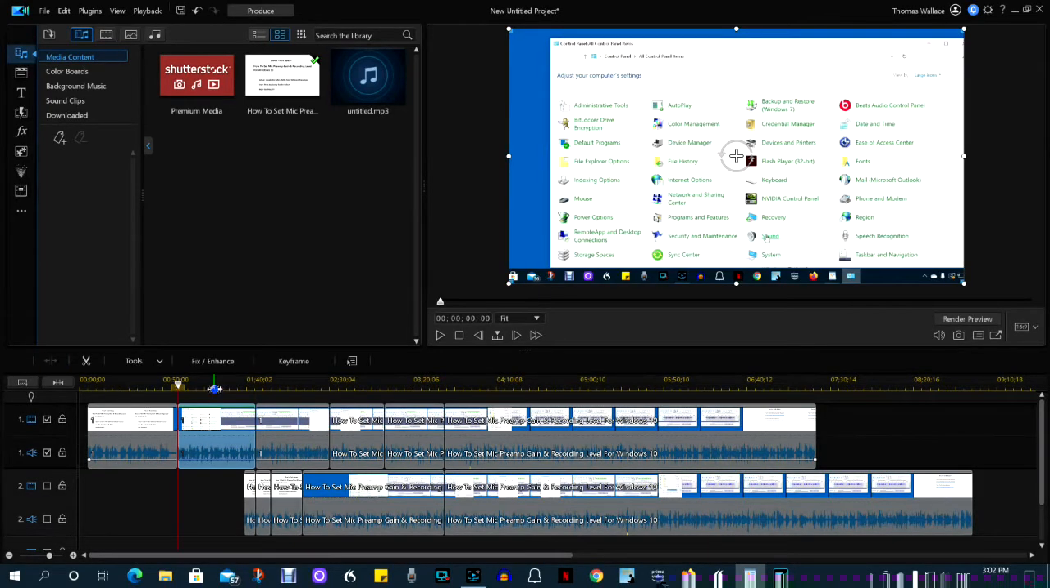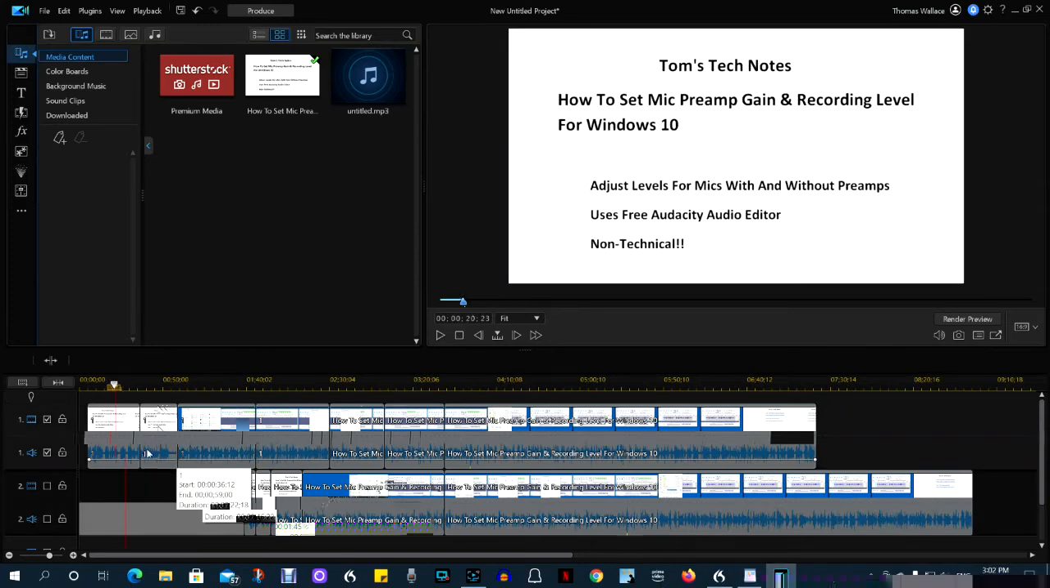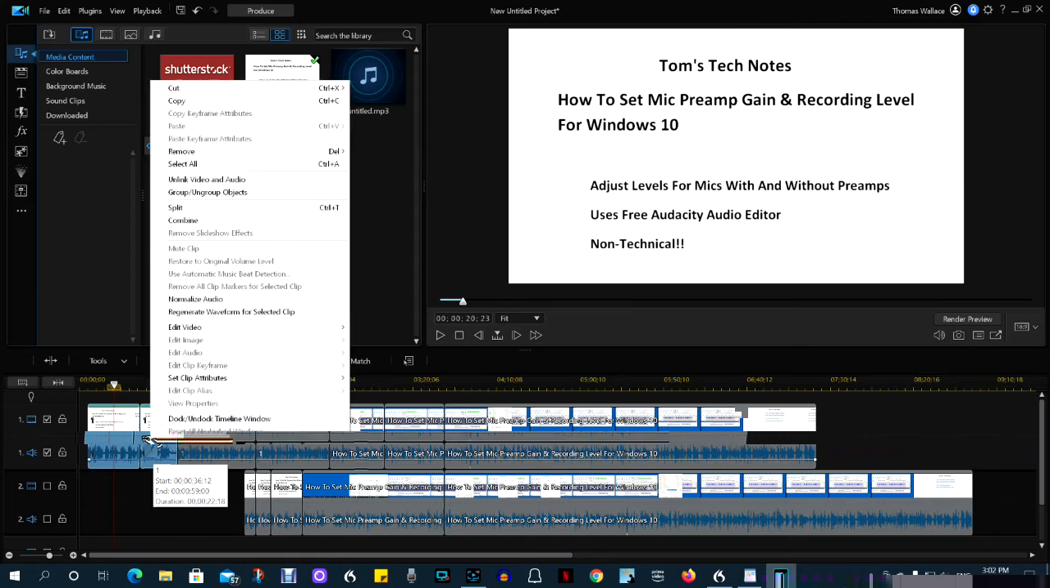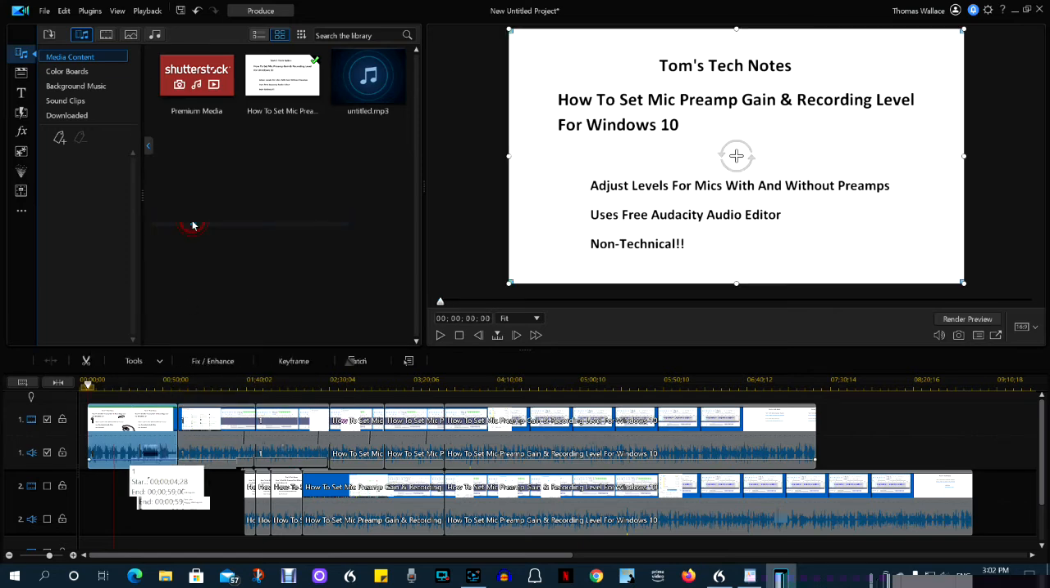You can get rid of the extra splits. Here's the split. Let's say you didn't really want this split. Select the parts of the video on both sides of the split, right-click anywhere in the area, and select Combine. That got rid of the split.